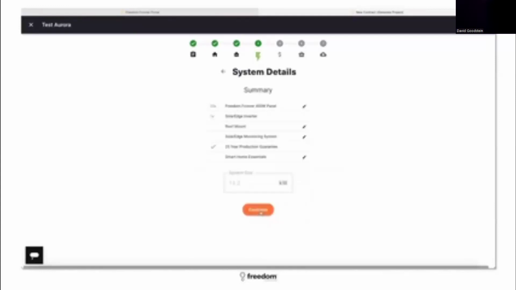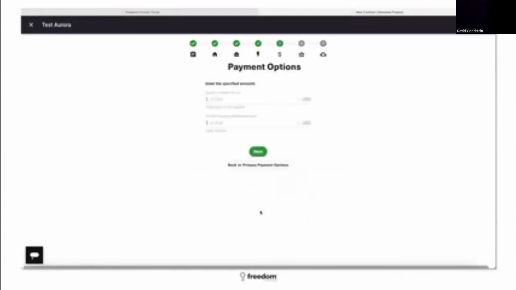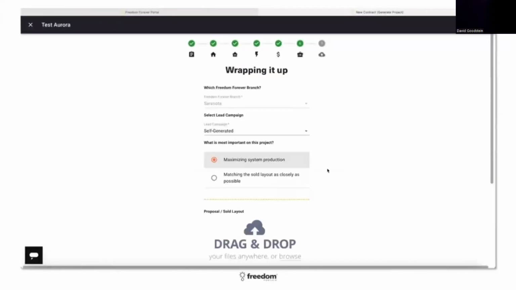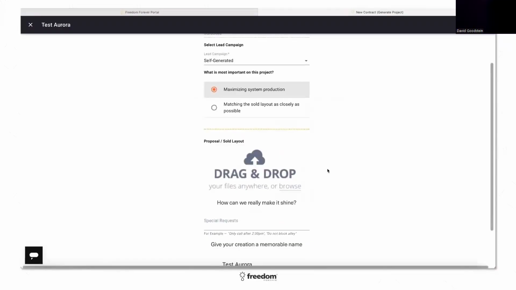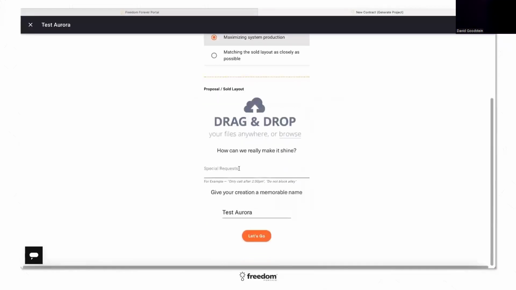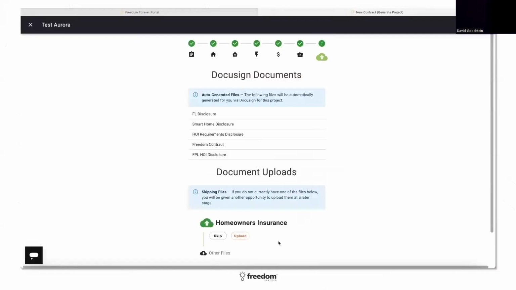So here, we're at the summary screen. We're going to go to confirm price, which transferred over from Aurora based on your cost estimate. This was a self-generated lead, and I've chosen maximizing system production. You can also choose match the layout that you designed. And then near the bottom, there's an option for any special requests or notes you may have. If everything looks good, we're going to click Let's Go and convert this to a project.